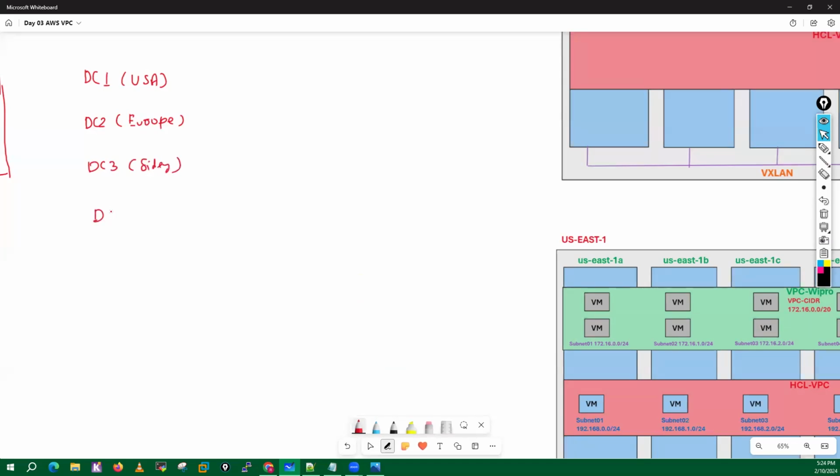Data center 4. Let's say this data center you have in Bangalore, in India. Your data center 5. These are the on-prem data centers, guys. Let's say this particular data center you have in Dubai.